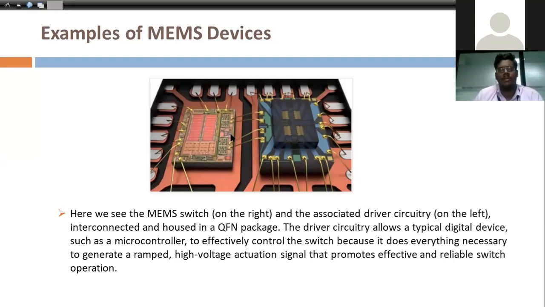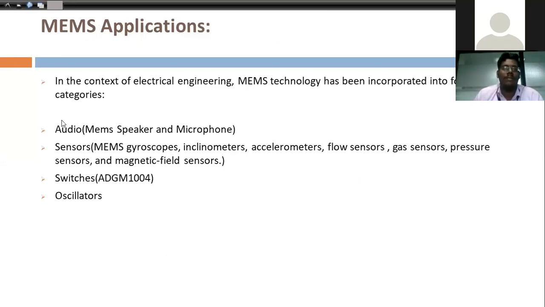Some examples of MEMS: there are 4 categories in MEMS applications: audio, sensors, switches, oscillators. Audio means a MEMS speaker and microphone, a small piece of microphone. In olden days the microphone would be large, but now it is becoming miniature due to MEMS. It plays a vital role nowadays. The speaker size is also reducing, so the function of a large speaker has been handled by a small one.